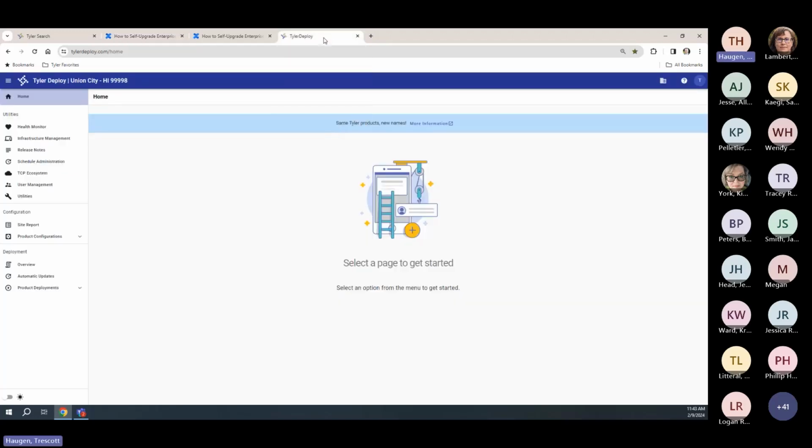Moving on over to Tyler Deploy, I have already logged in using my Tyler Community credentials. I entered my Google Authenticator code to get logged in. This is the home page now for Tyler Deploy when you get logged in. And on the left, we have a ribbon or a bar with some options. Because I'm a Tyler employee, I may have more options than you have listed over on the left-hand side.